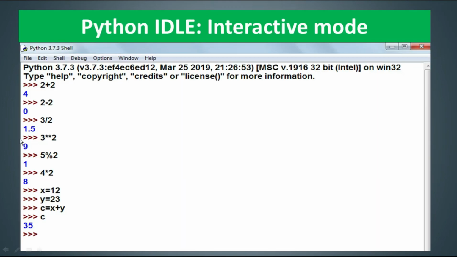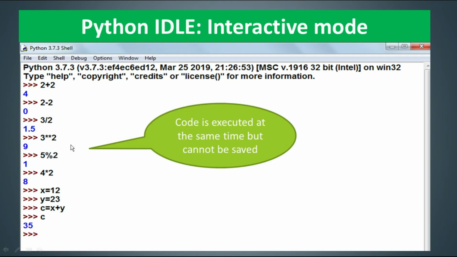First of all, as you open your Python IDLE, it will open like this: the Python shell, the interface through which you can type the commands and see the answer also. Clear? You can see here 2 plus 2, 2 minus 2, just like a calculator. At the same time, as you press the Enter key, you can see the answer. 2 minus 2 is 0. These are some operators, and this is the operator for raised to the power, the exponent. 3 raised to the power 2, that is 3 3s are 9. Clear? So code is executed at the same time but cannot be saved.